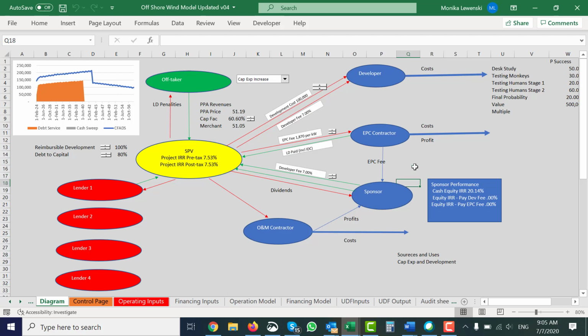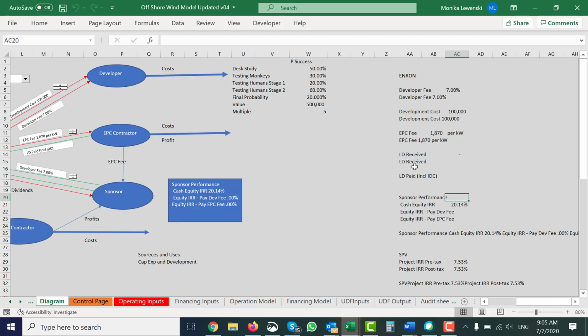So I think we should compute an equity IRR, a cash equity IRR, and an equity IRR with a development fee. So IRR with economic, I'm going to put a long label, econ cost for development fee.